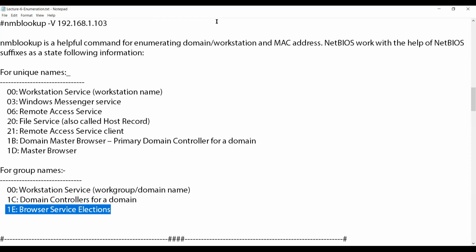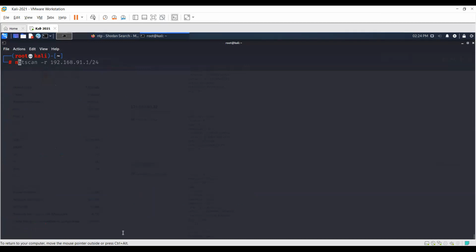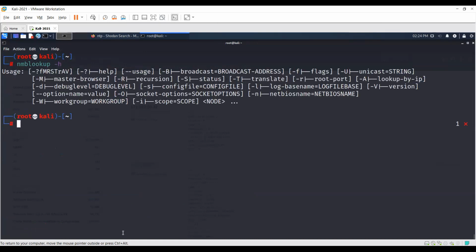So how can you perform the nmblookup command? Let's see. Just use the command nmblookup, space, and just use hyphen A. If you don't know about the options, you can use hyphen H for checking the options. If you go and check, you can see that hyphen A is basically lookup by the IP. So I'm going to check my details regarding the IP addresses. That's why I'm using hyphen A.